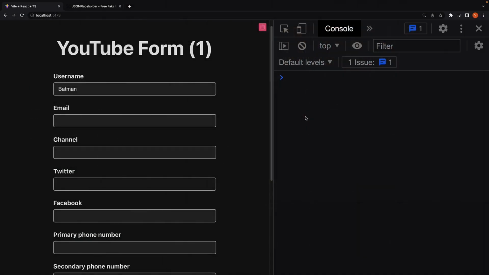Welcome back. In this video, we will be learning how to add async validations with React Hook Form. For our example, we will be focusing on checking if an email ID already exists using the JSONPlaceholder user API. First, let's understand what the JSONPlaceholder user API does.